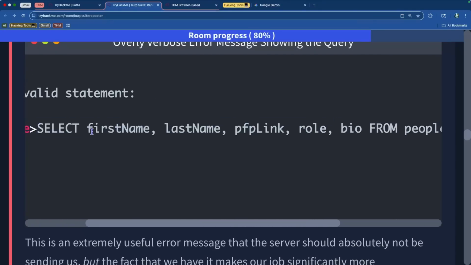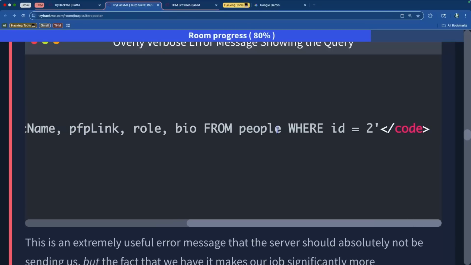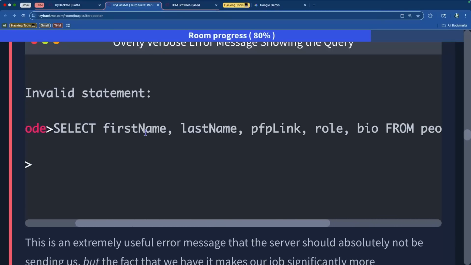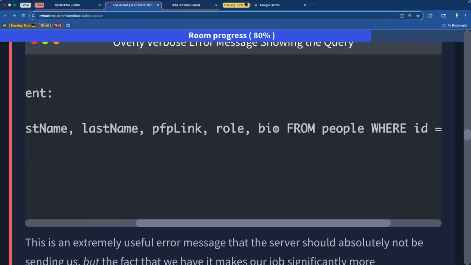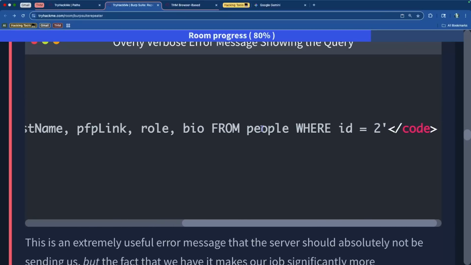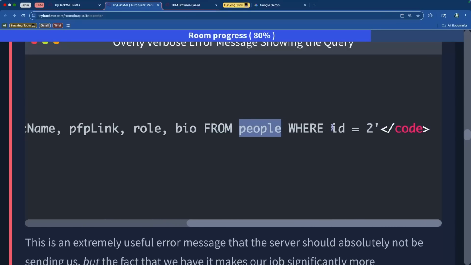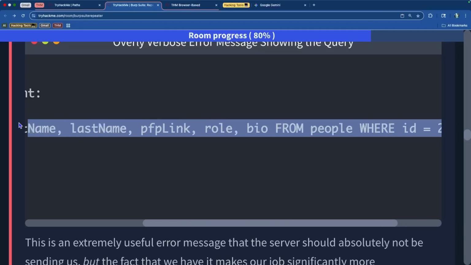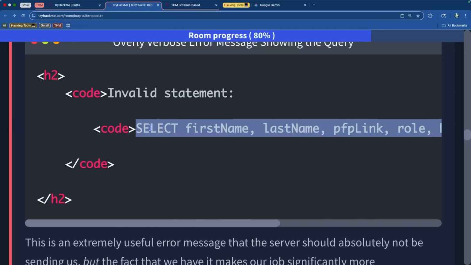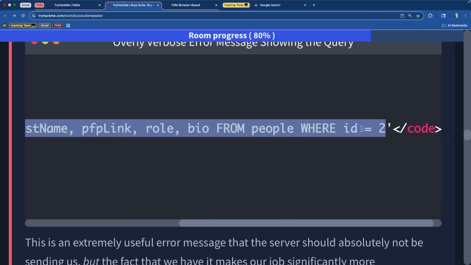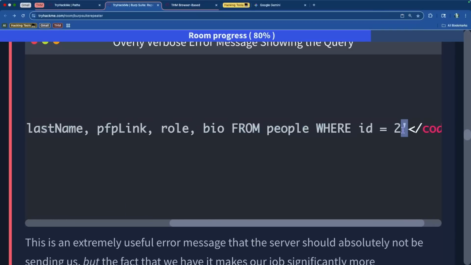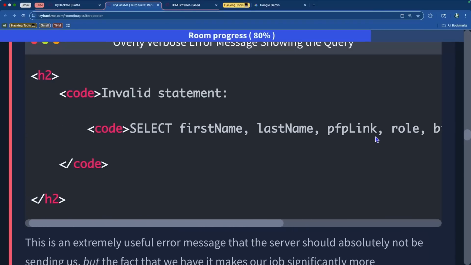So it says what you tried to execute in this case was you are trying to pull first name, last name, PFP link, role, bio from the people table where the ID is 2 apostrophe. So this is where our little injection came in, and now it's showing us, oh, you got an error because this full query by itself would have worked, but in your case, you added this extra piece at the end, so this query is not going to work.